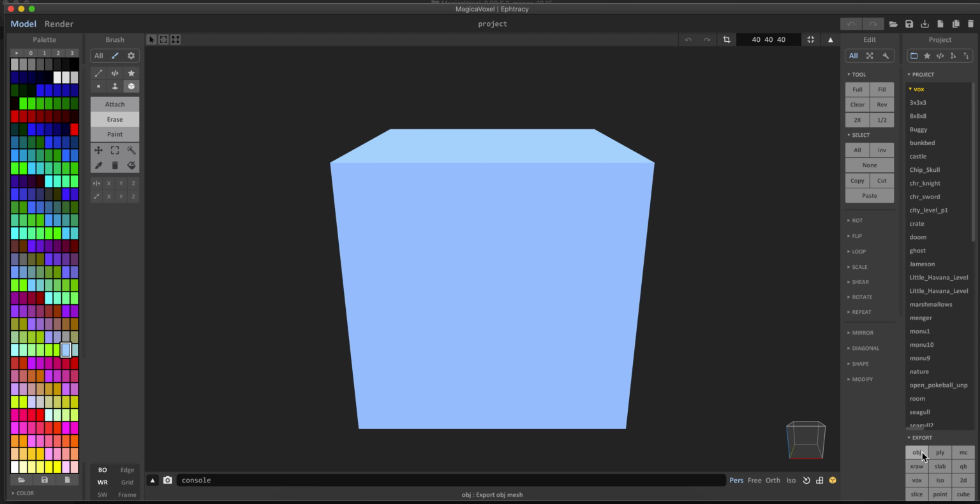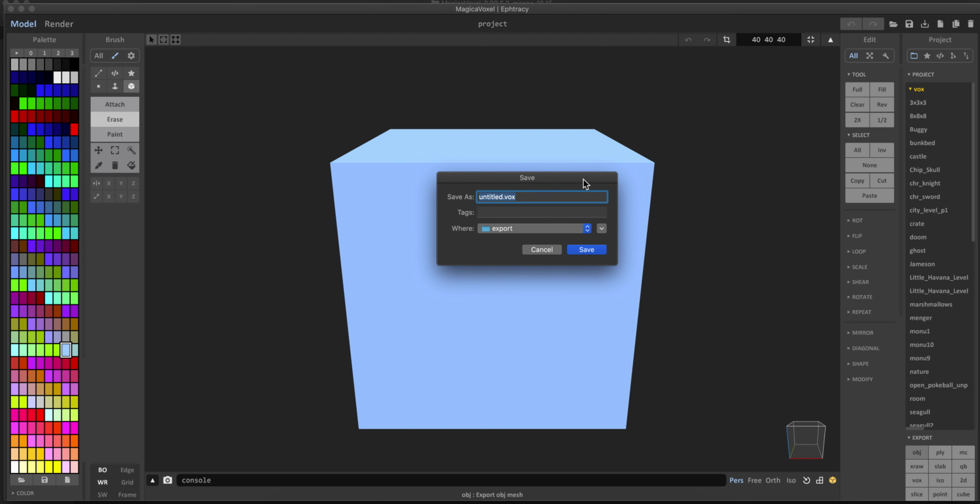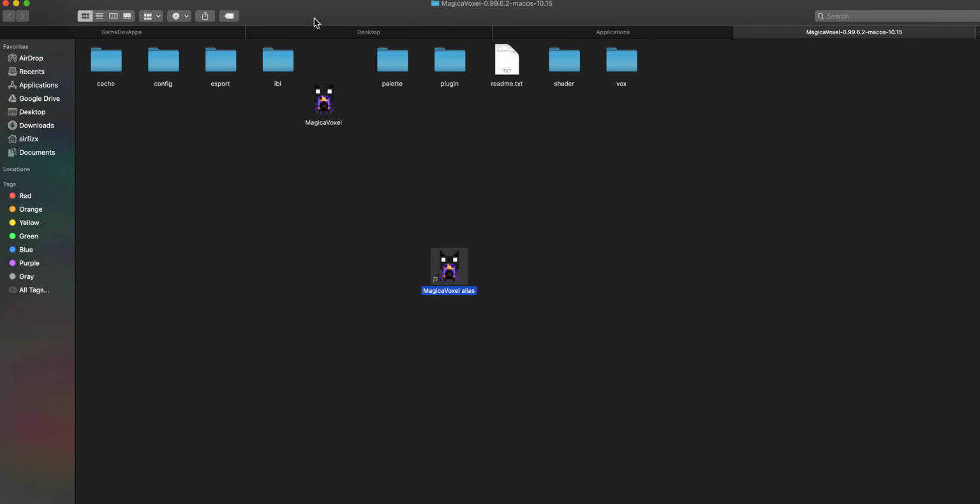Selecting the OBJ option. And then when I click the OBJ, this window pops up. The default place that it's going to export is to the export folder. Now let's step back for a second, because you're wondering, I don't even know about that export folder. What are you doing to me? What's going on here? Well, I'll tell you this.